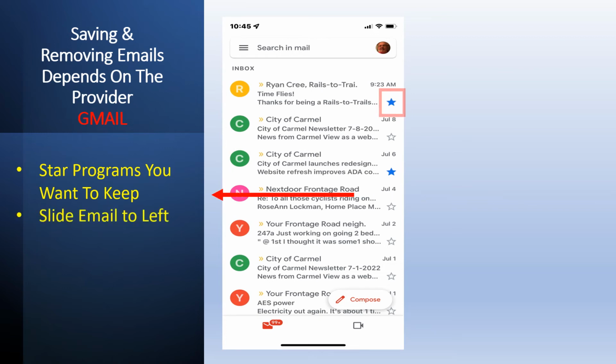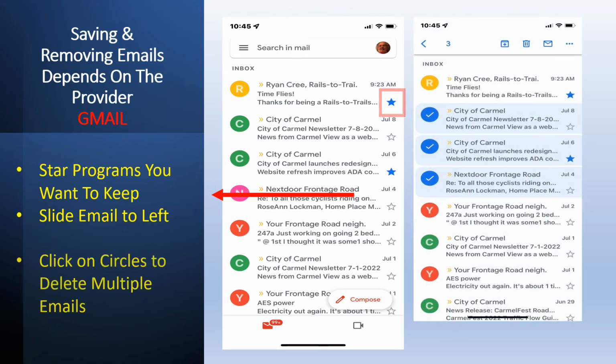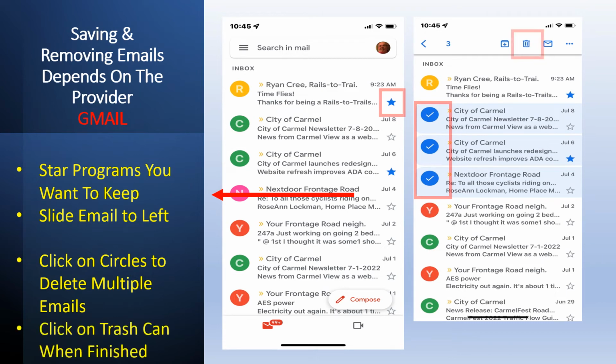You can slide an email to the left, just like on messages, and that'll get rid of it if you want to delete it. Or you can just click on the icons to the left, and it'll put a check mark there. And then the next step is you hit the trash can, and anything that's checked will be deleted, and that's a way to get rid of multiple emails at once.